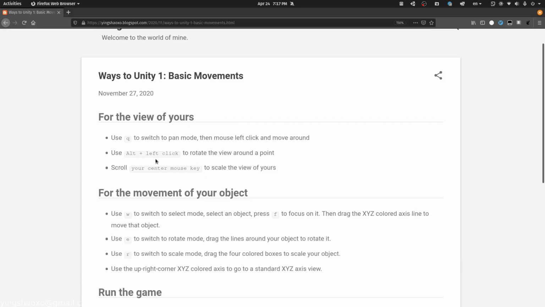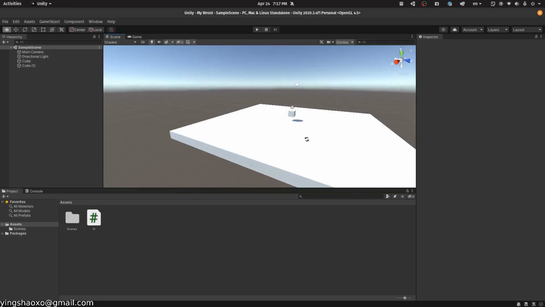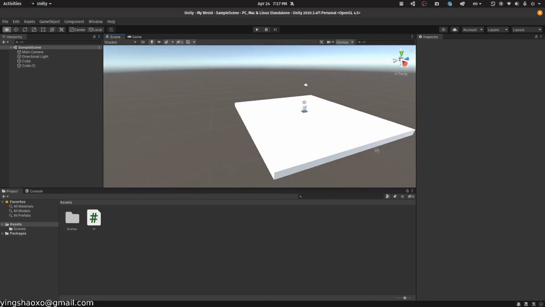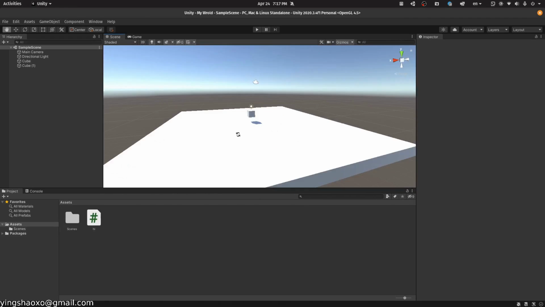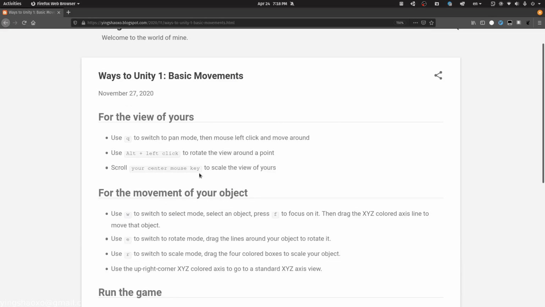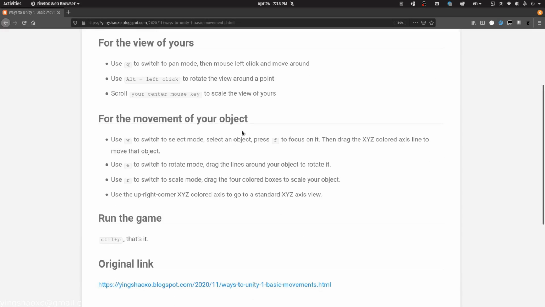Use Alt plus left click to rotate the view around a point. Press Alt with the mouse click, and with left mouse click you can rotate the view according to the mouse position. Alright, go on. Scroll your center mouse key to scale the view. If I scroll the center key on my mouse, you can scale your view. That's awesome.